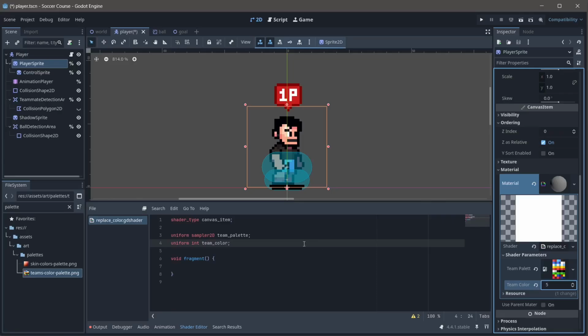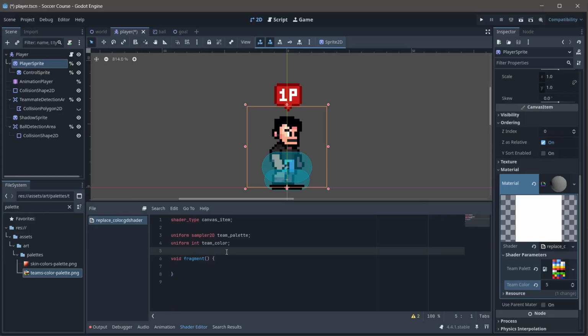Okay, so now that we have those things properly set up, we need to think about how to write the code inside our Fragment function. Now, the code that we're going to be writing here is going to be very similar for swapping the colors of the skin. We're going to just have a different palette, but it's going to be roughly the same. So rather than have to write the code twice inside the Fragment function, what we're going to be doing is writing a separate function that will be called from Fragment for both of our cases. So let's go ahead and create that function.